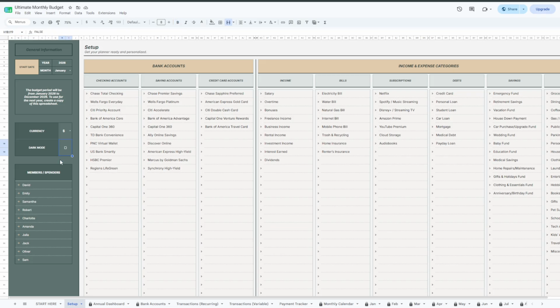will update its appearance. The Setup tab also gives you the option to list members and spenders if it's applicable to your situation. For example, if you're budgeting as a couple, with family, or with roommates, you can add their names here. This makes it easier to track spending by person and see who's responsible for which expenses.